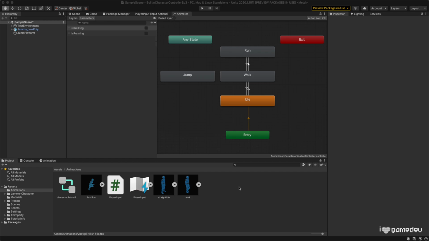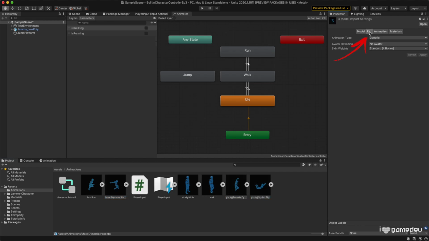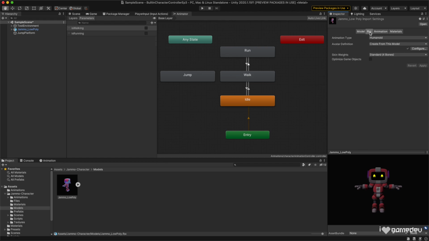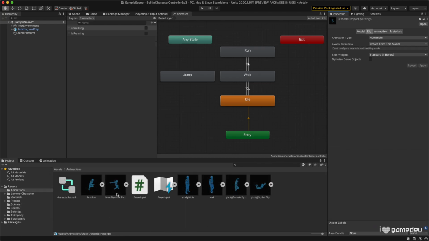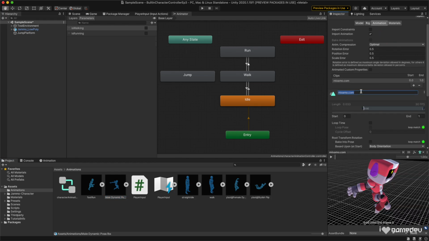Dragging these 3 animations into our animations folder, we'll select all 3 and find the Rig tab in the inspector. Here, we'll select the animation type and switch to humanoid, then press apply. Our Jammo character is currently set to humanoid, meaning we can retarget these animations to work with Jammo. To be sure that these animations were all imported correctly, we'll select each individually and press on the Animation tab. Here, we can verify that they were all properly named.